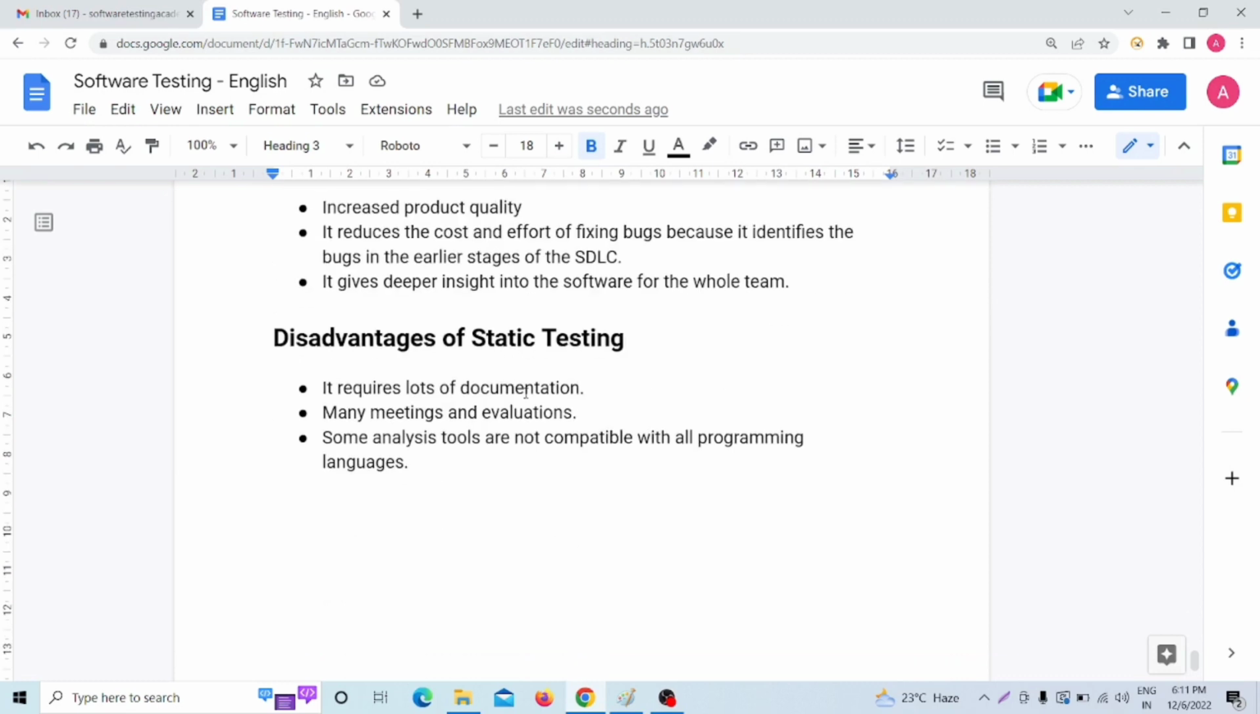Right. Now, what are the disadvantages of static testing? It requires lots of documentation, because we have to check the software requirement specification, the customer requirement specification, the business requirement specification, high level design, low level design, walkthrough. So much documentation is required, so that's a disadvantage. I mean, it takes lots of time, right? The second point is many meetings and evaluations. In static testing, we have to follow many types of meetings. And some analysis tools are not compatible with all programming languages. So these are the disadvantages of static testing.